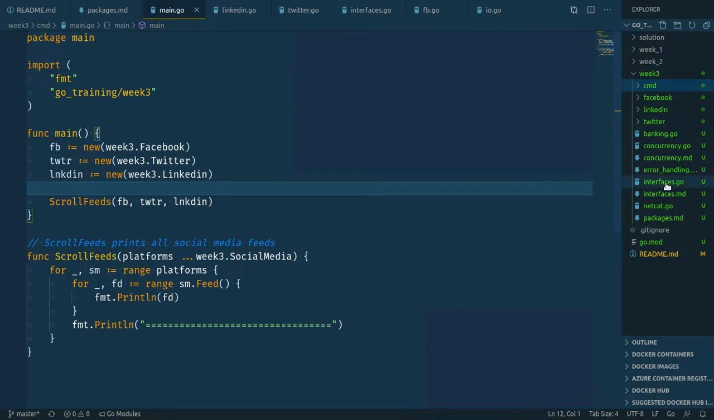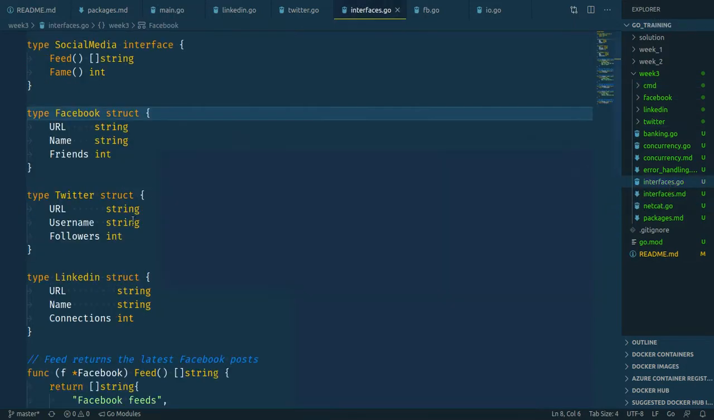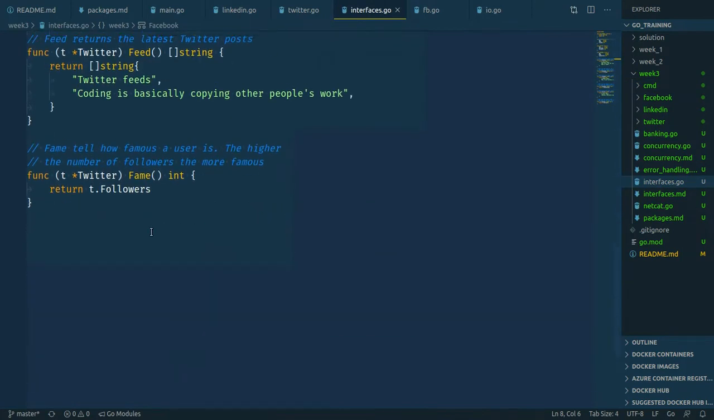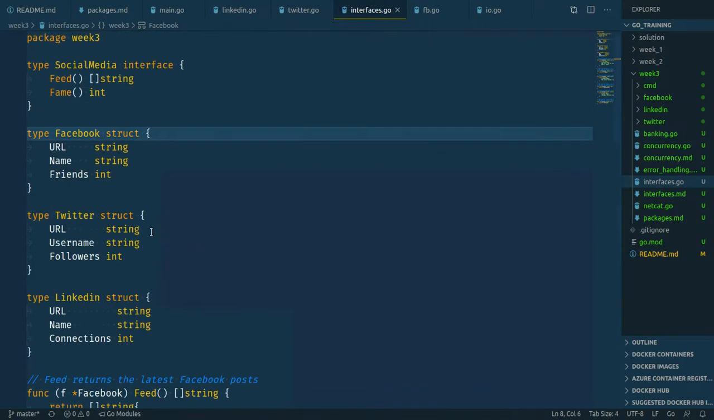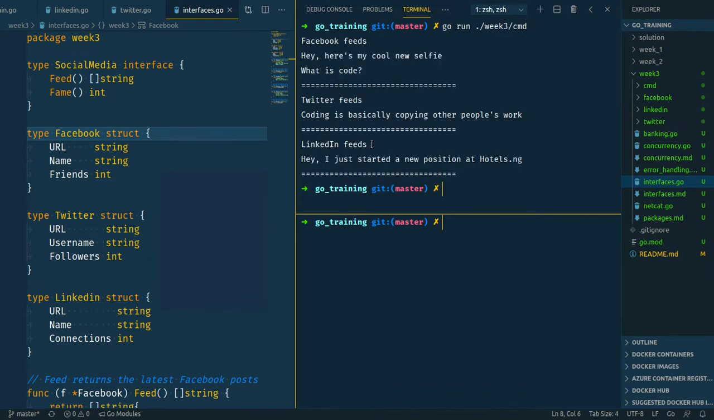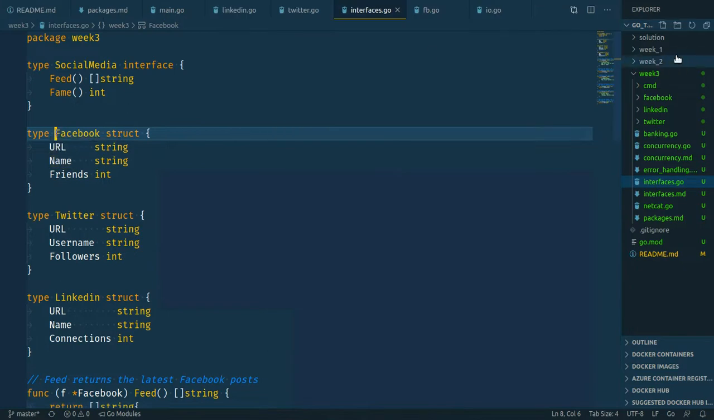Let me go ahead and show you the full file now. Most of these things right here, this is actually where they are located. If I go ahead and run this code now, as you can see, everything still works very well. So what I did was just separate my main package from the week 3 package.